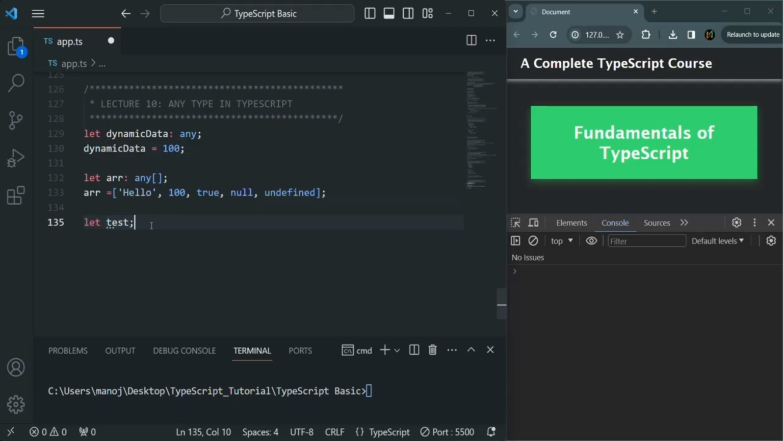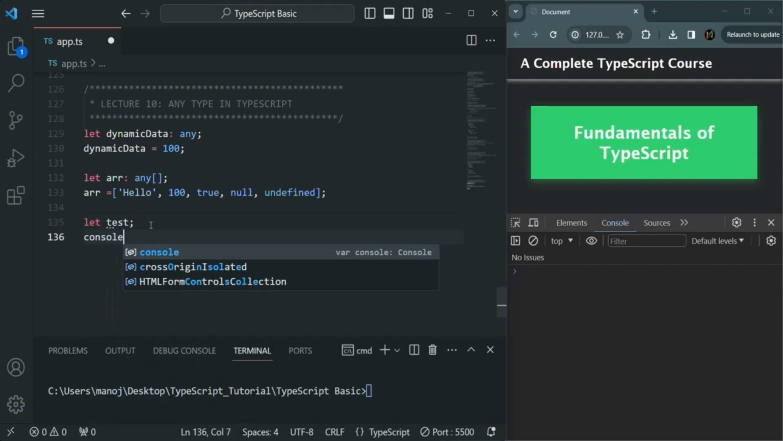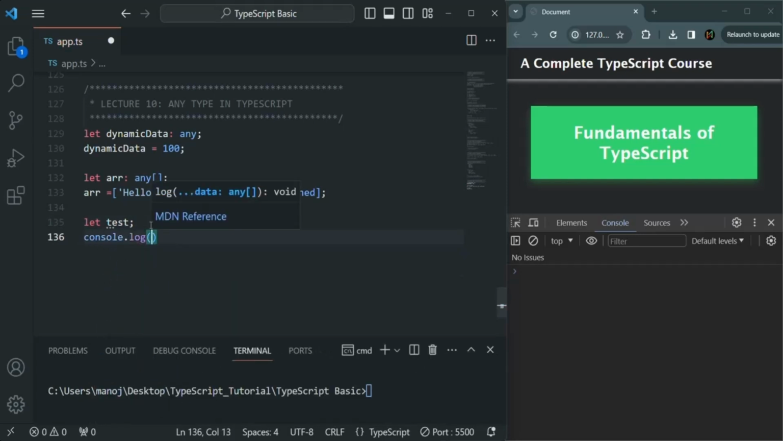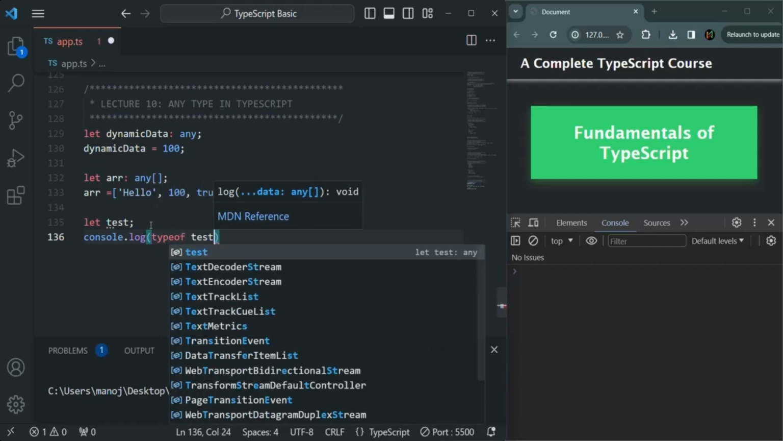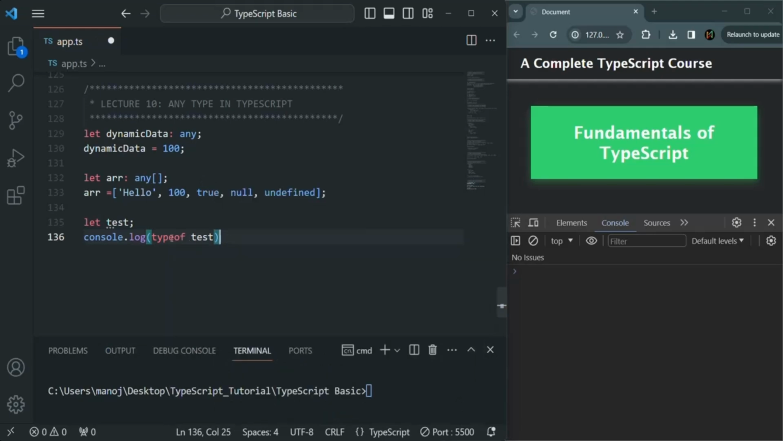Now what we will do is we will use a console.log statement and we will log the type of test. So using this typeof operator, you can get the type of a variable. And what I also want to log here is we have not assigned any value to this test variable. So if I try to log this test variable, what value will it log? Let's check that as well. Let's save the changes here. Let's compile this code.